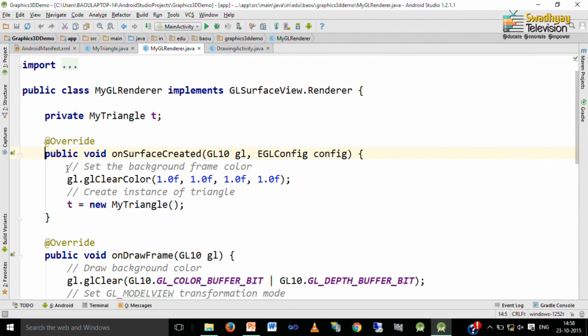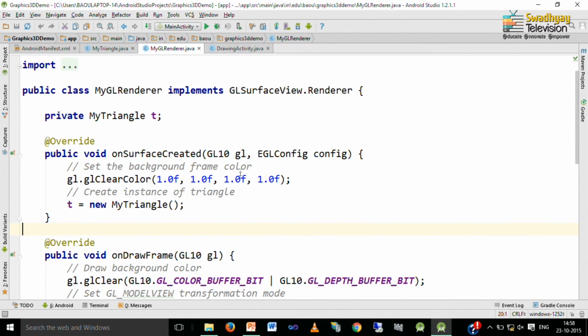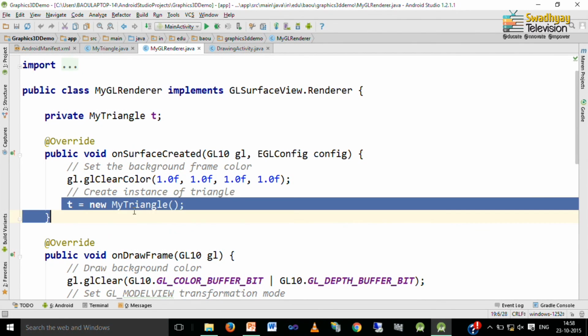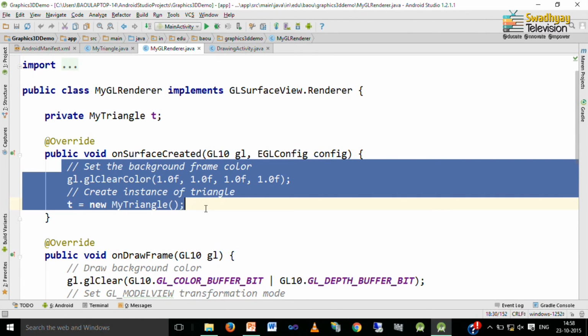Inside onSurfaceCreated we set the background color of our frame using the glClearColor method. Again it takes 4 arguments: red, green, blue and alpha. Here the red, green and blue parts are 1 and alpha is also 1, so it displays a perfect white background. Finally, we create an instance of our MyTriangle object, which specifies the triangle. So, this code is called only once; it specifies the background color and creates an instance of our triangle.